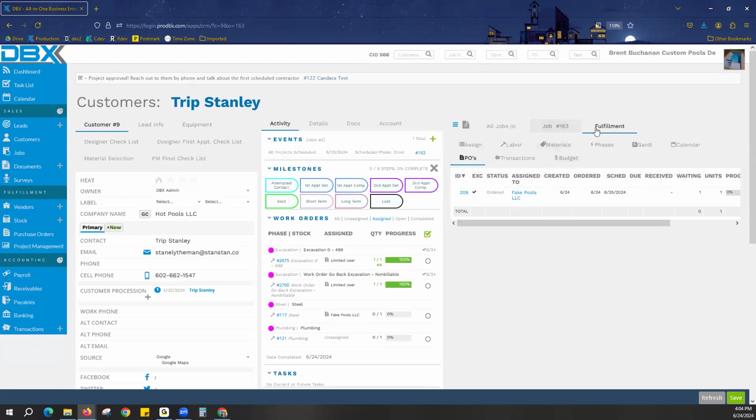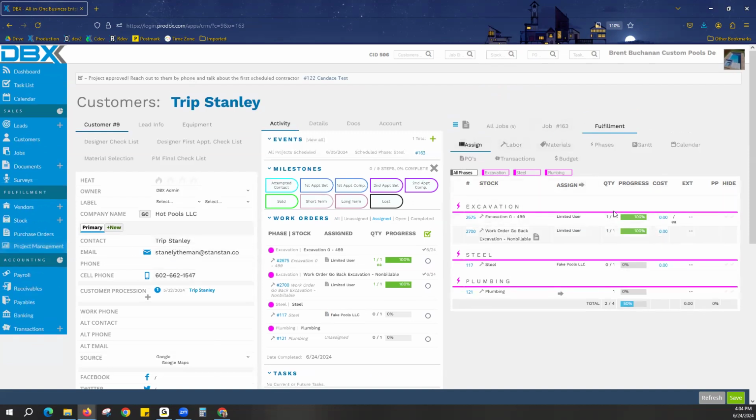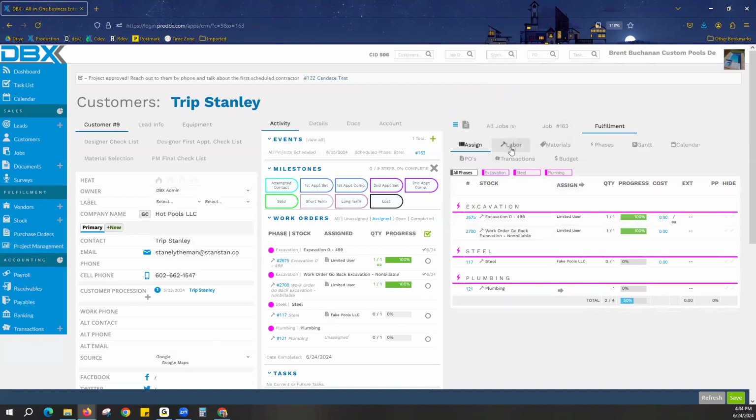And that's pretty much it for the fulfillment tab. Again, just to recap, it's another way to use the project management view. You don't have to use this if you don't want to. You can pretty much do everything from here if you wish and never use the project management view.